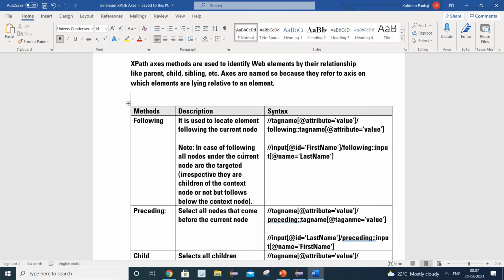So the first method is the following. As per the description, it is used to locate web element following the current node. And here is one note. The note says that in case of the following, all nodes under the current node are targeted, irrespective of whether they are children of the current node or not. What follows below the context node. And here is the syntax for the following node.